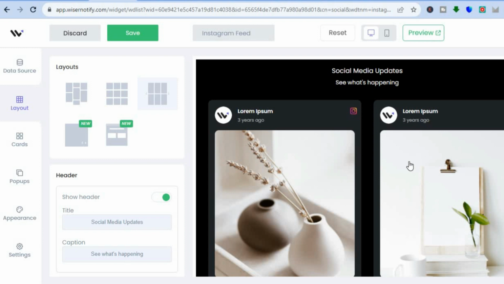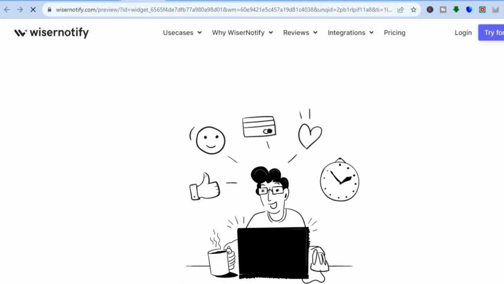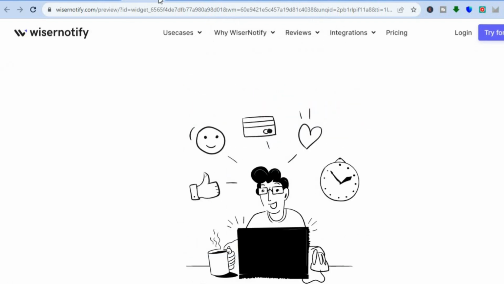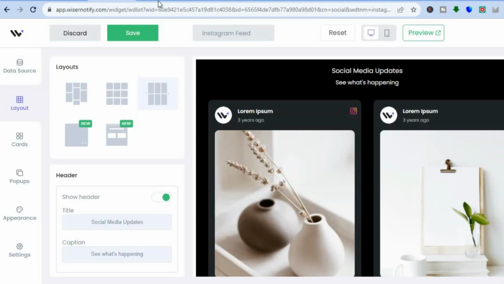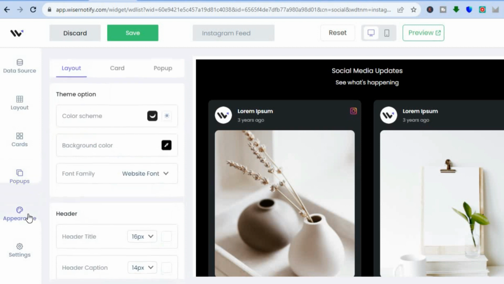So if I were to tap on preview after I've added it, you'll be able to see it. But since I haven't added my Instagram feed, I won't be able to see it. You can also add pop-ups by tapping on pop-ups. You can also change the appearance. Once you're finished, you'll simply tap on save and it will be added. But I'm going to tap on exit for now.